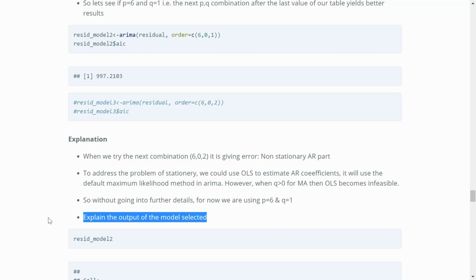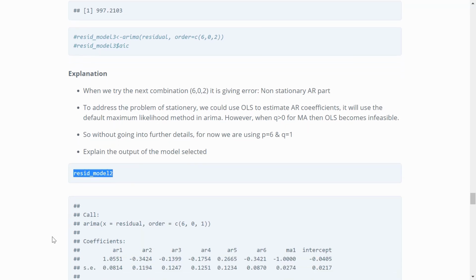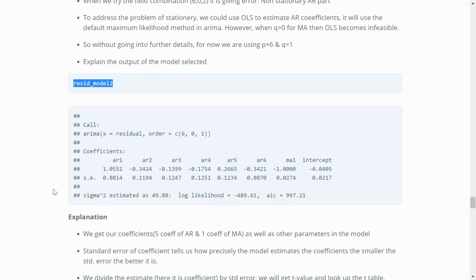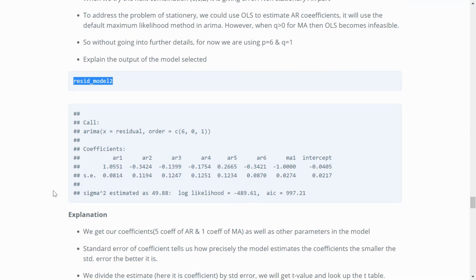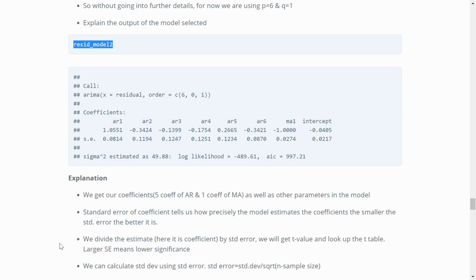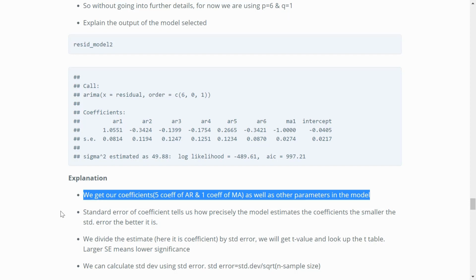So our best model is stored in the variable resi_model_2. We can run this and print our results. And then again there is an explanation given here. So let's read the explanation. The first point says we get our coefficients, 5 coefficients for AR model and 1 coefficient of MA model, as well as other parameters in the model.